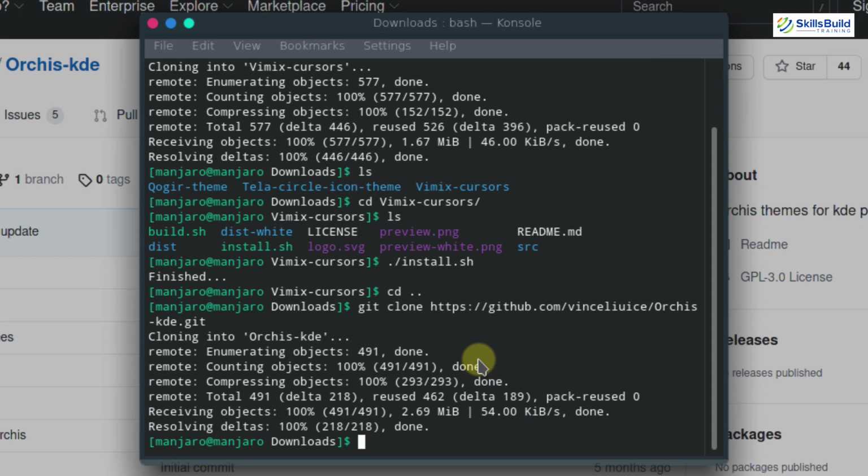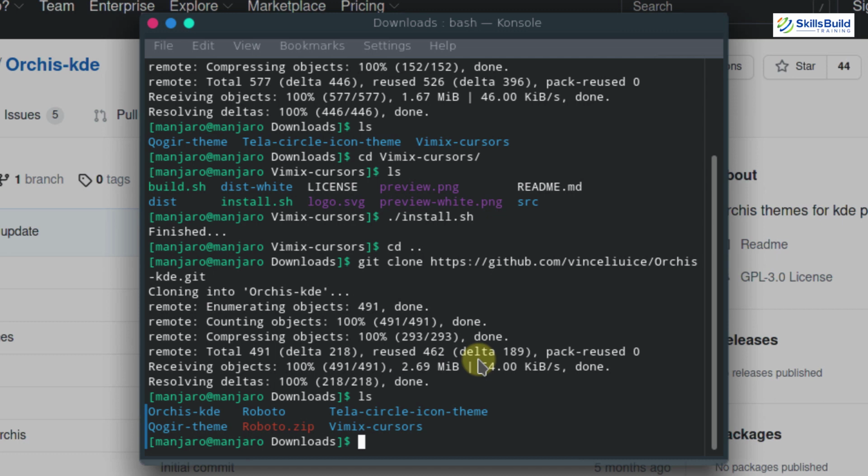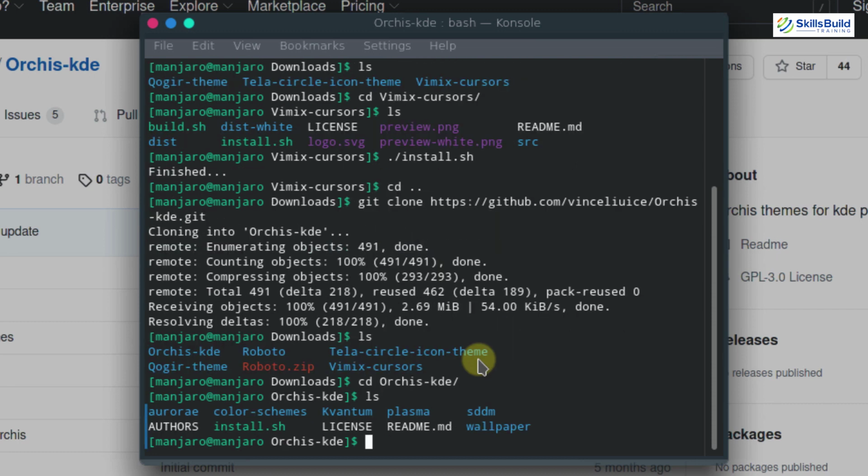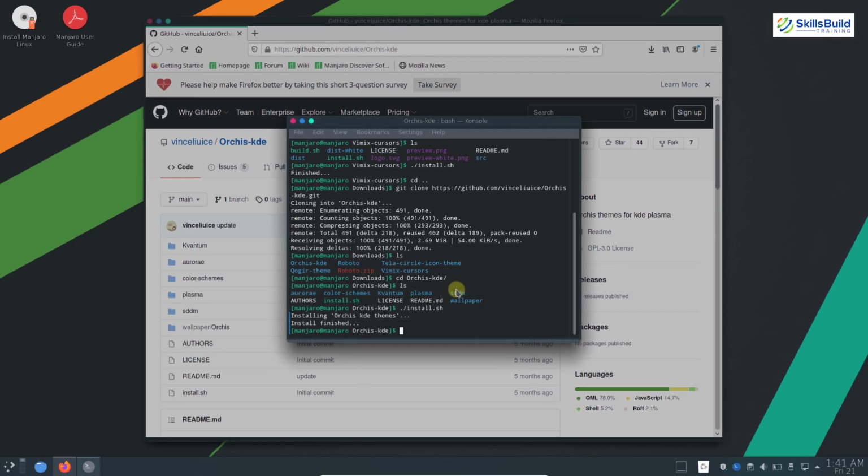So I will ls here. We have a folder with the name Orchis-kde. I will cd, and if I hit tab, here it is. Just hit enter, again ls here. We do have an installation file here. So I will just install it. So we are done with the installation.